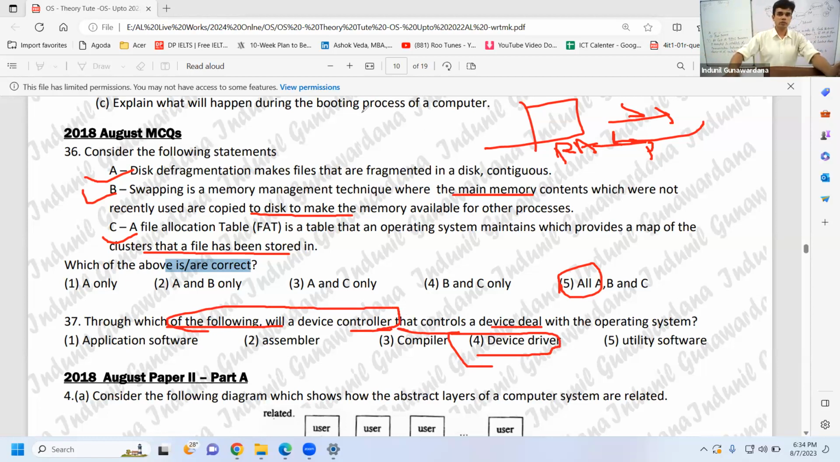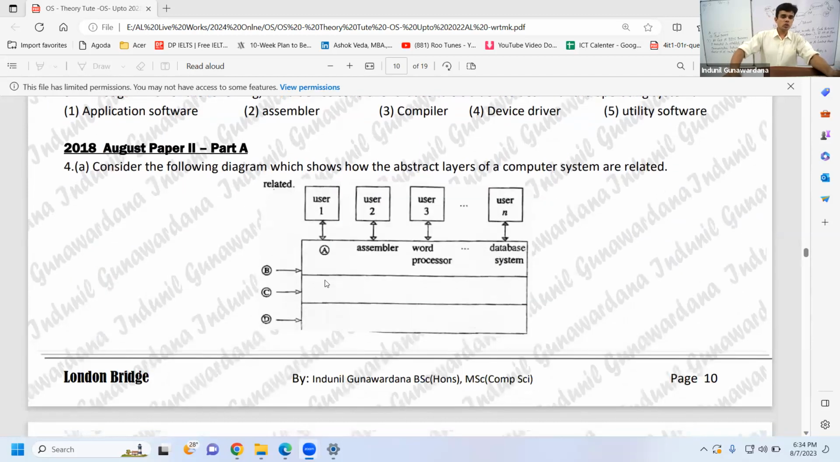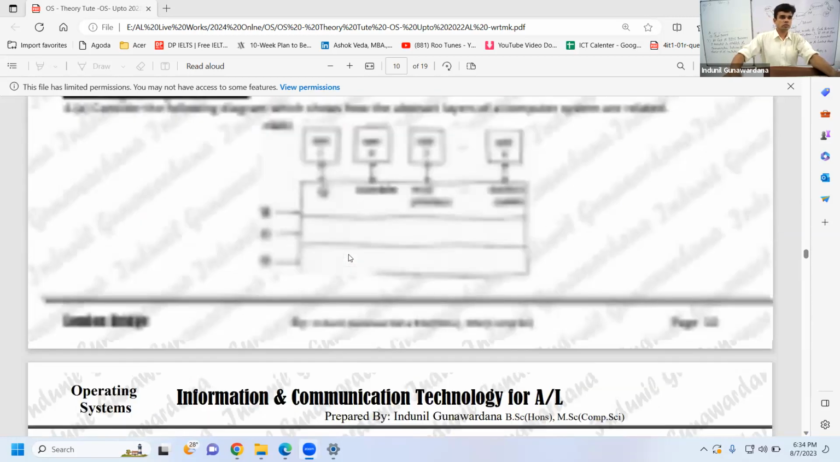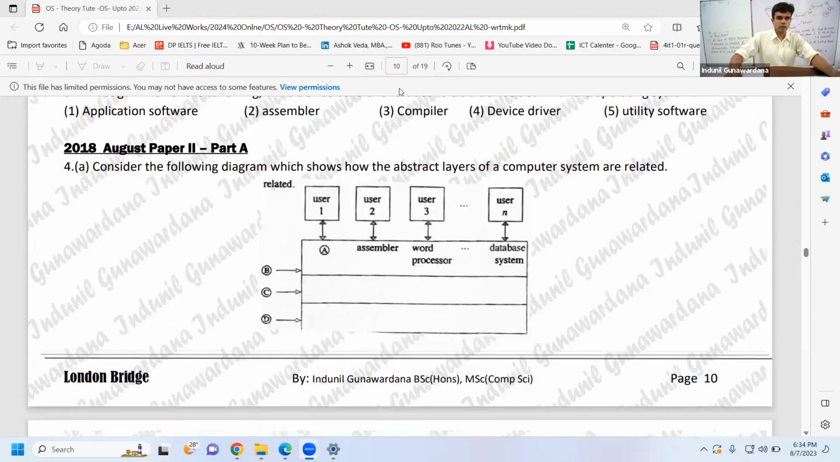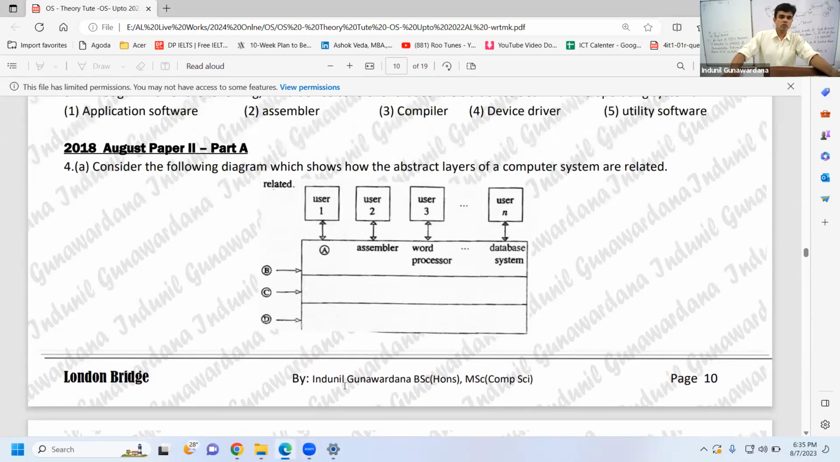Input output management. Right. Then 2018, another question. Now these are recent papers. Consider the following diagram which shows how the abstract layers of a computer system are related. Choose and write down the correct terms from the list given below through the labels A, B, C, D. Compiler, computer hardware, liveware, operating system, application programs.